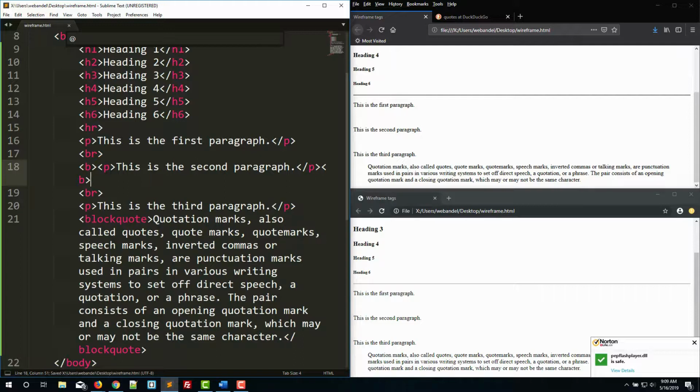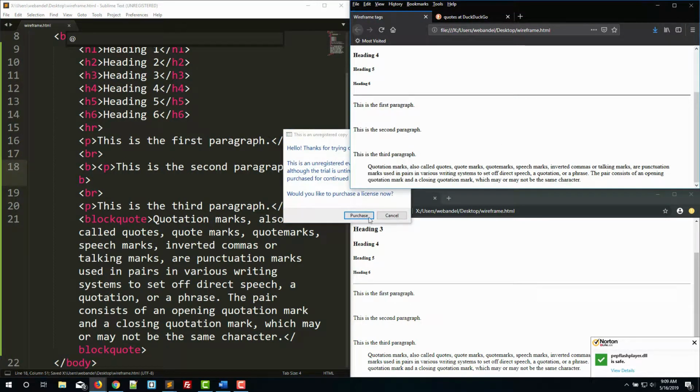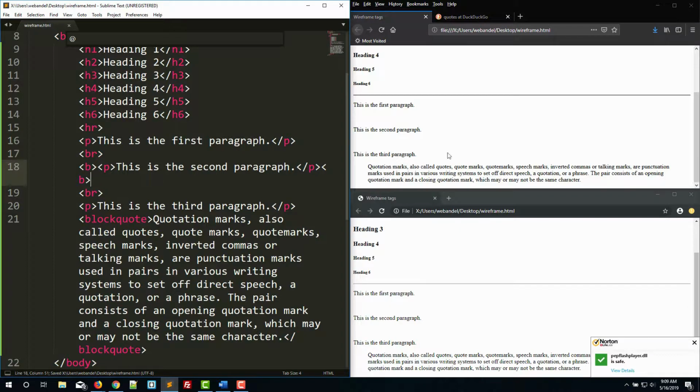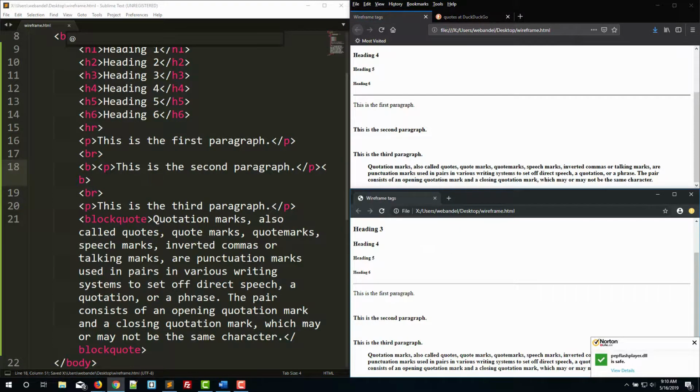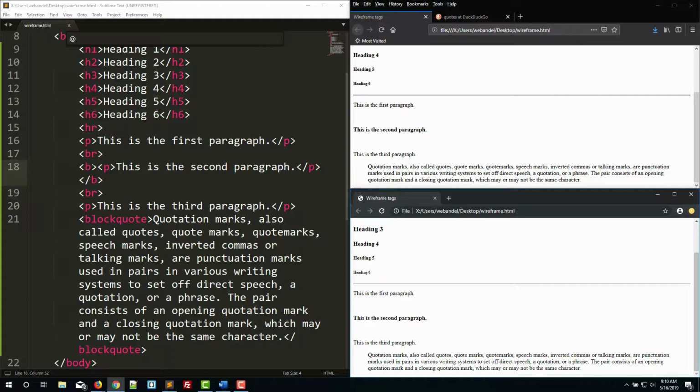So I could type in B. Let me save this. Whoops, forgot my end tag. So I could type in B before and after my paragraph, and it's going to bold that paragraph. Or I could actually type in strong.